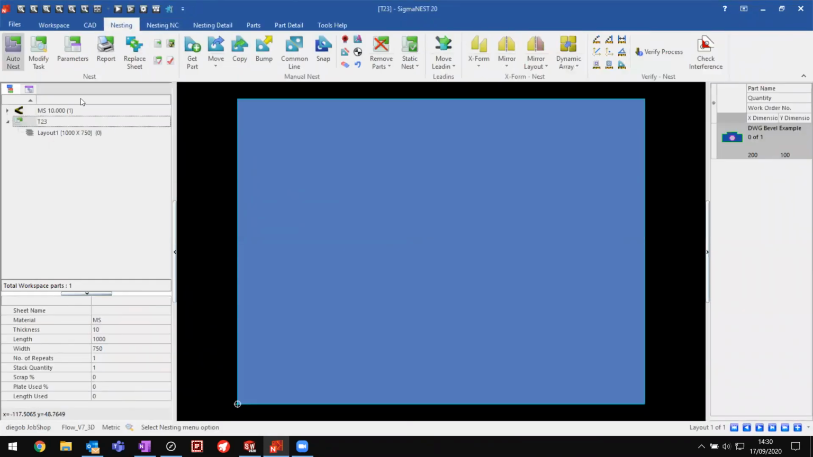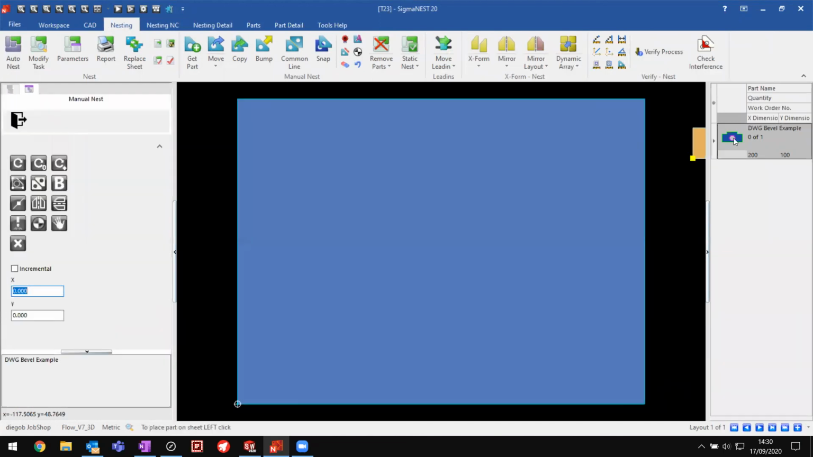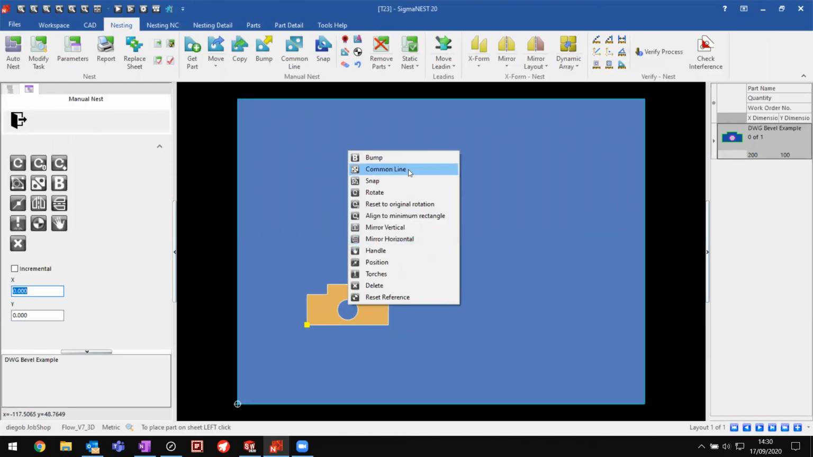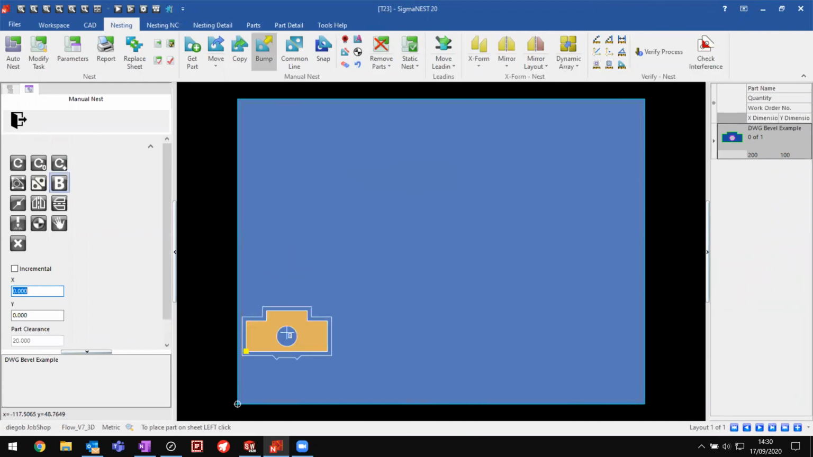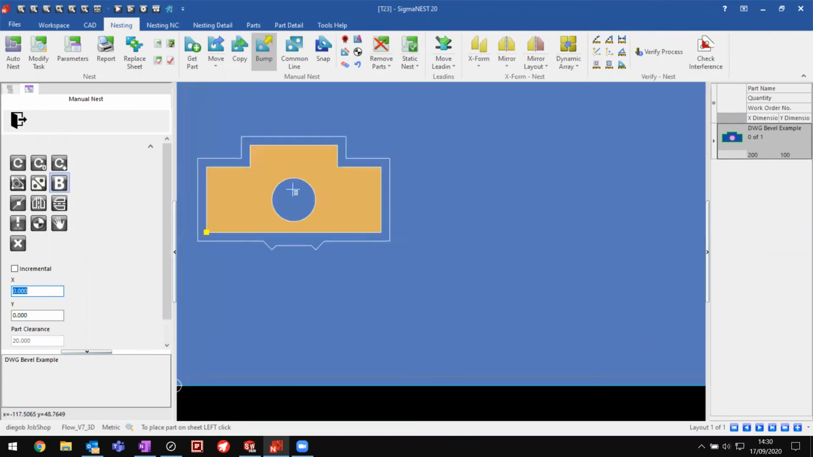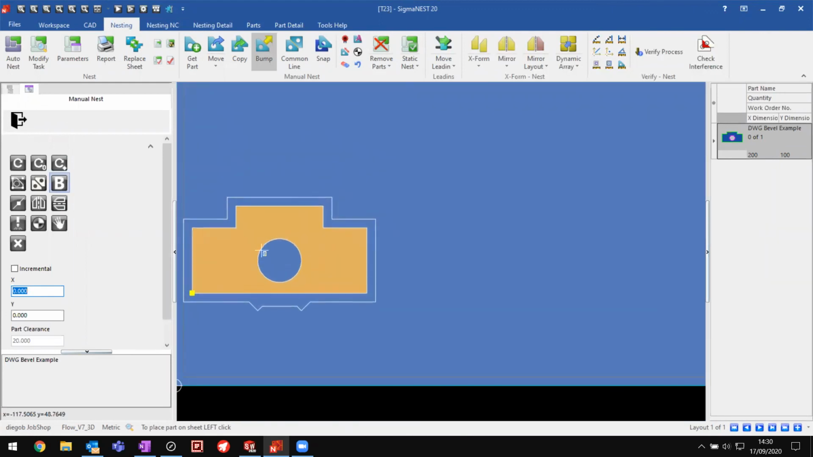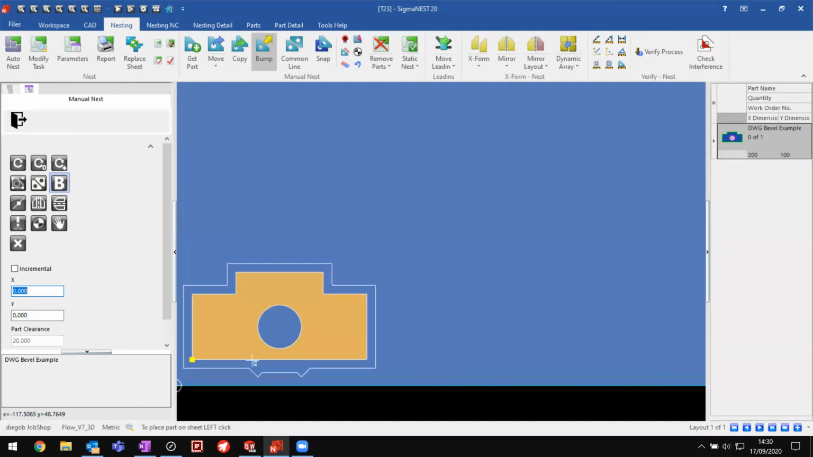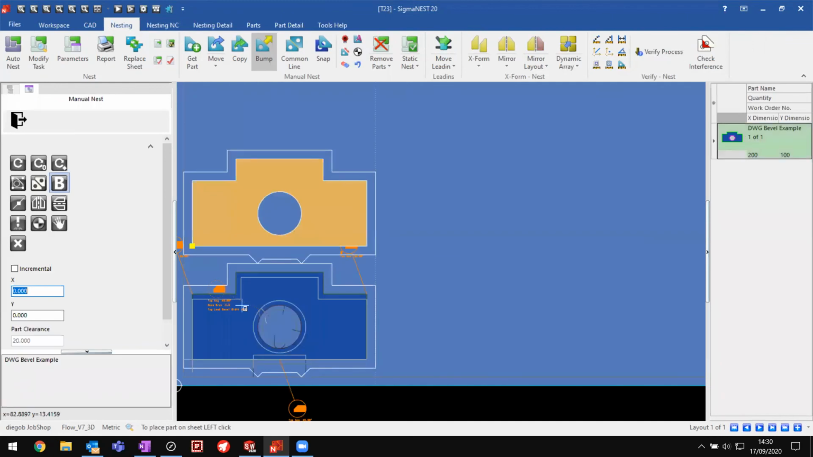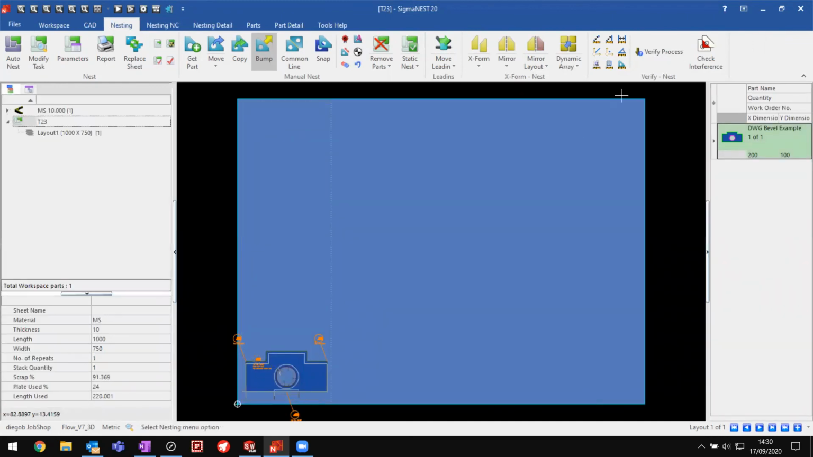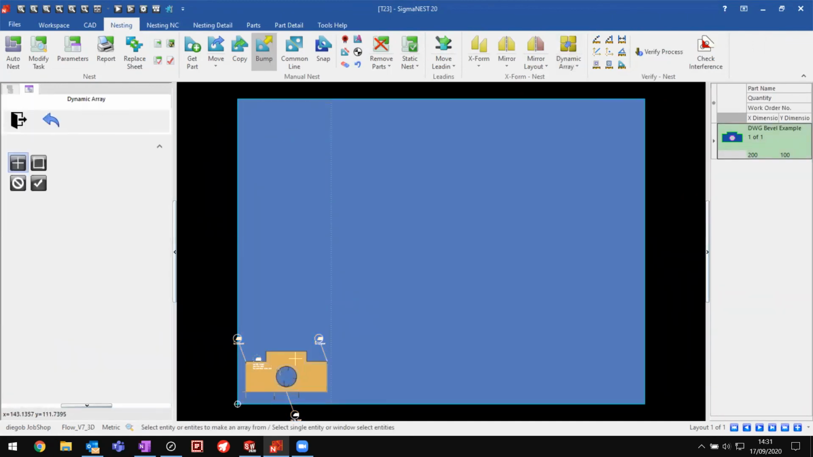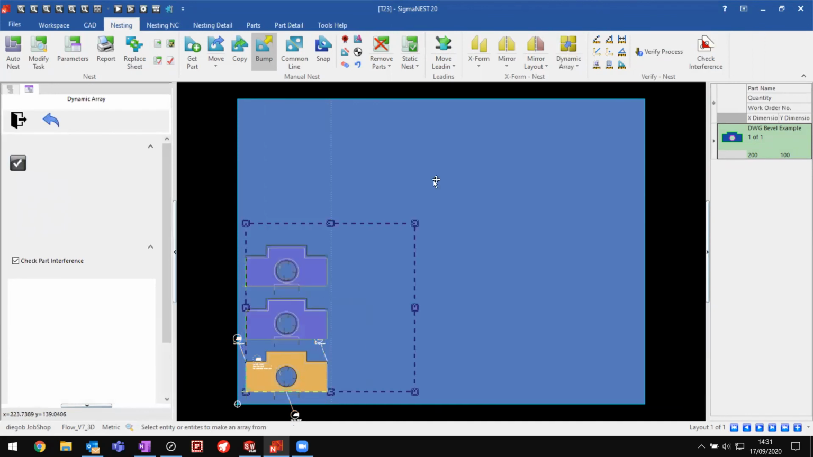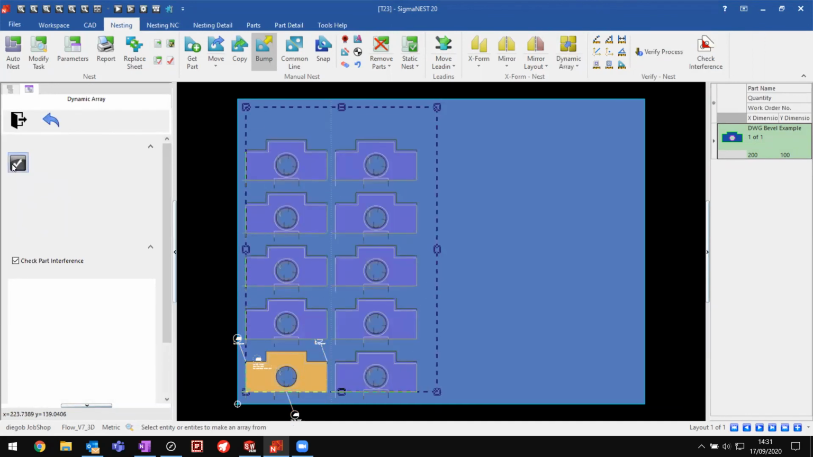calculate the nest. I'm going to stick with the manual nesting this time, because I want to show you how SigmaNEST automatically takes care, and you can see it by looking at the spikes on the bottom edge, how it automatically takes care of calculating the bump on the real part extensions based on the NC. I will fill the sheet manually for this time with just a couple columns of this part.